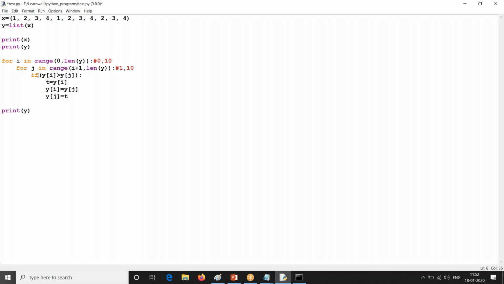Now, y of I greater than y of j. What is y of I? What is there in I? I is the index, it represents the index, not the value. y of I represents the element here. Is 1 greater than y of j? What is there in j? Is 1 greater than 2? True or false? So no swapping happens.